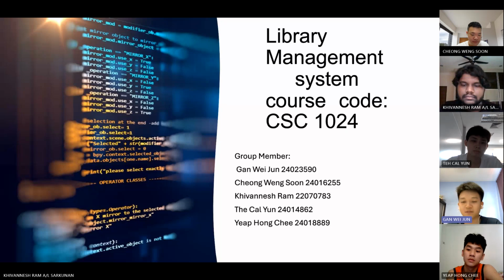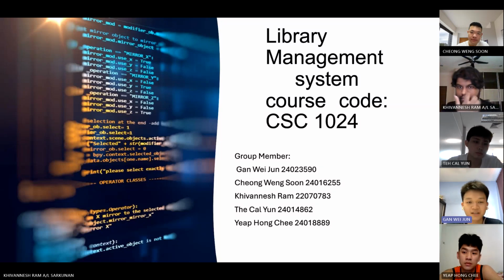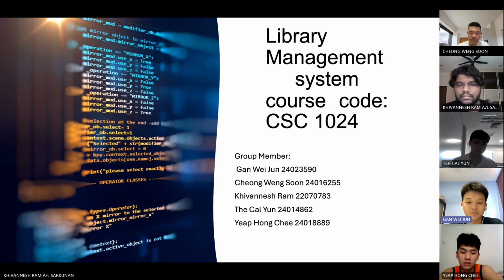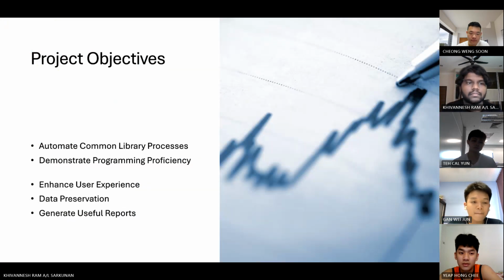Okay, now we are presenting our product, which is the library management system. It is for our programming principles course. And down there we have our group members, which are me, Weijun, Wenxun, Keith, Kaoyun, and Hongqi. Now I will pass the next content to Wenxun.